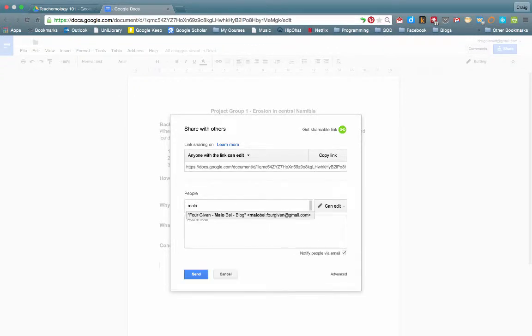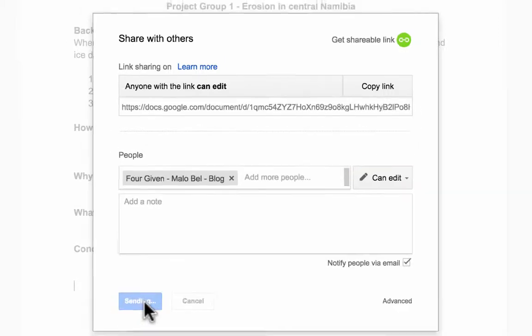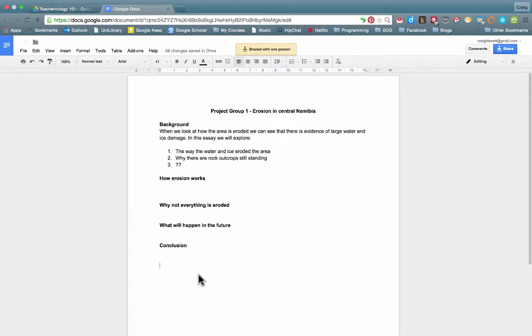So he types his friend's name here, and obviously the friend who's also going to work on the project can also edit this. This can be changed to just comment or just view. You can type a note here, which would send a shared link to the friend with the note, and they'll get an email if that is checked. So we're going to hit send. I'm not going to bother with the note, and they're going to get a link. So I've now shared this with someone else who's going to get a link to this.